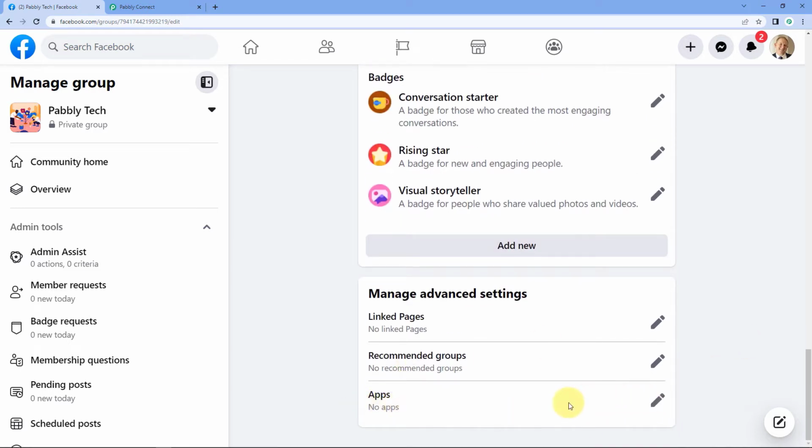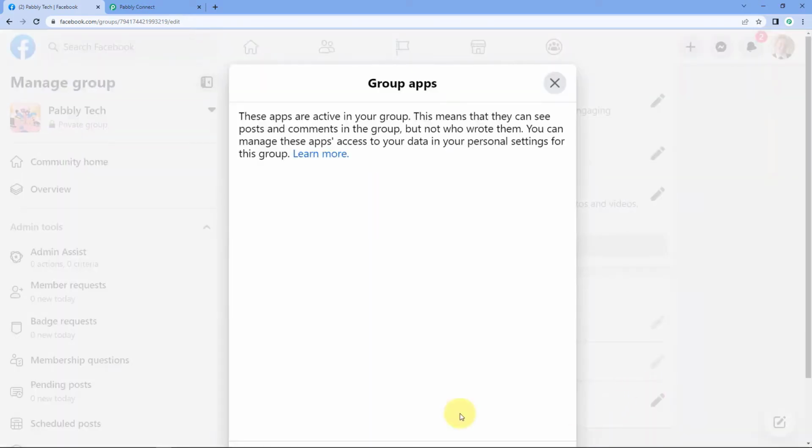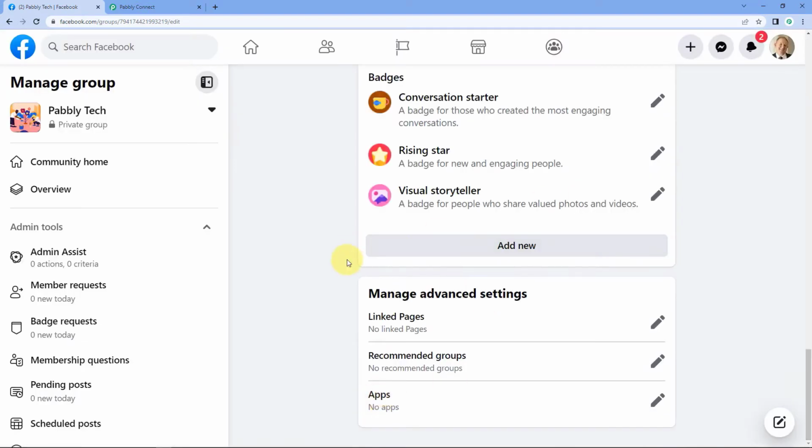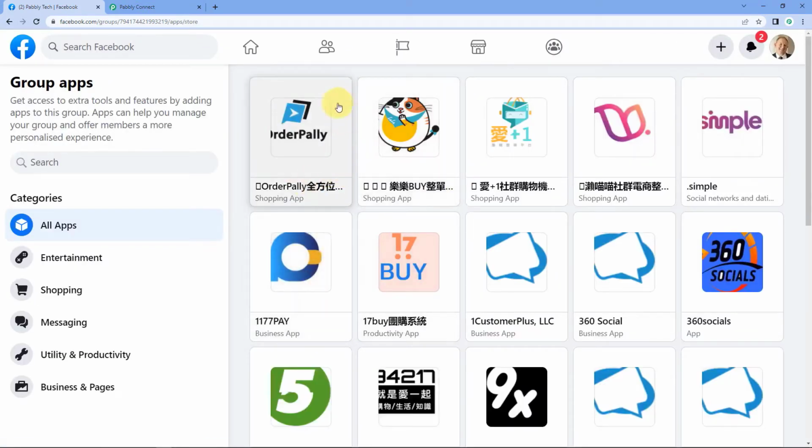So basically what we have to do is install the Pabbly Connect app in our group, and to do so it is required that you must be the admin of that particular Facebook group. So I am the admin of this particular group named Pabbly Tech. So I'll just go to the app section, click on this edit button, this pen icon, and after scrolling down, just click on add apps. Now after that, here you are in the Facebook apps marketplace.